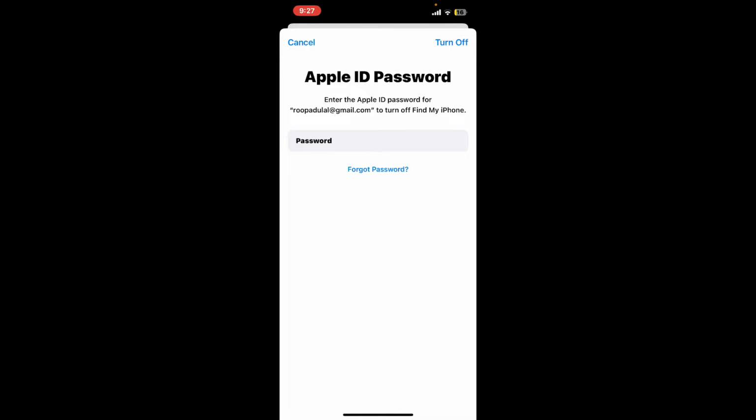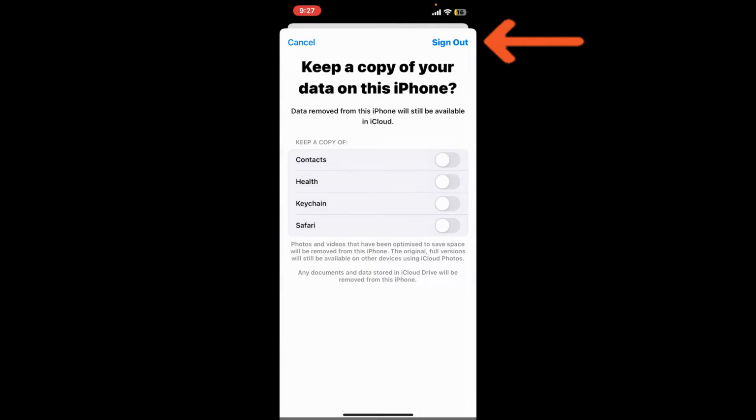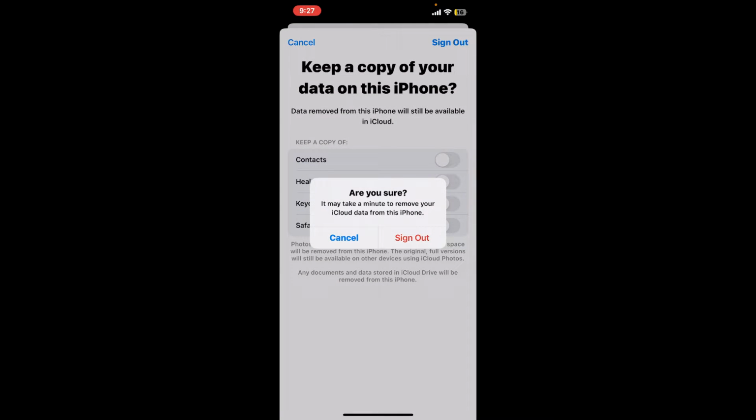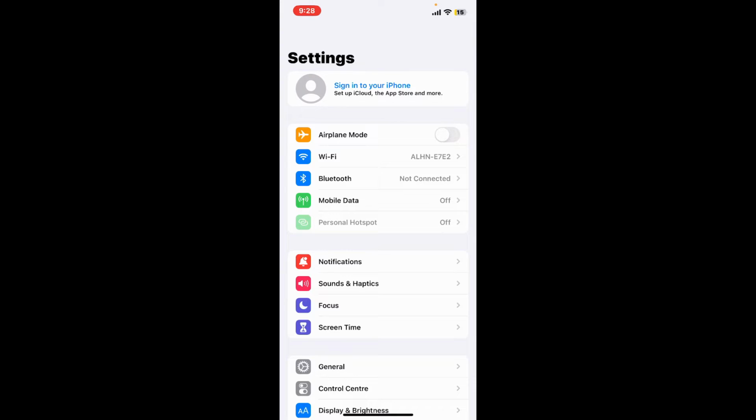Once typing in the password, tap on turn off at the top right and you will be able to sign out of iCloud. Tap on the sign out option at the top right one more time and tap sign out in the pop-up. Soon after you do that, you will be able to sign out of iCloud on all devices.